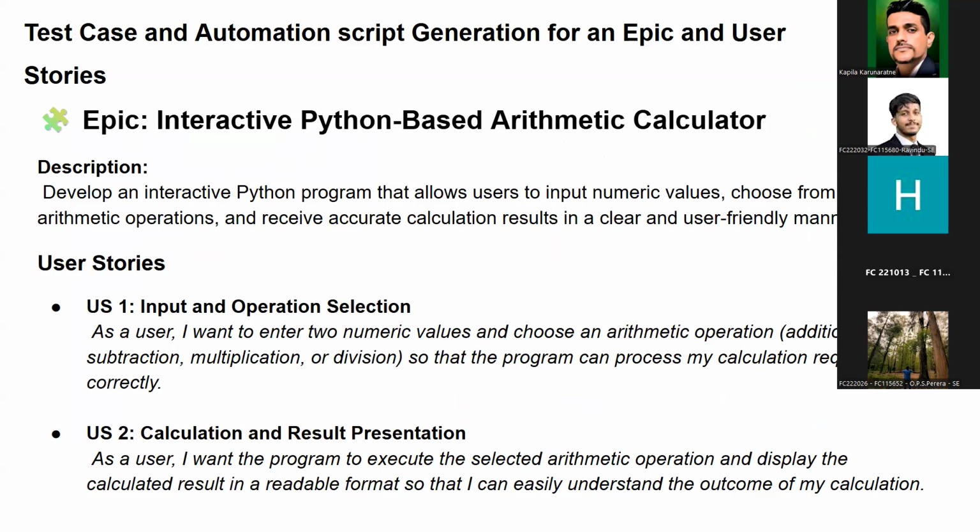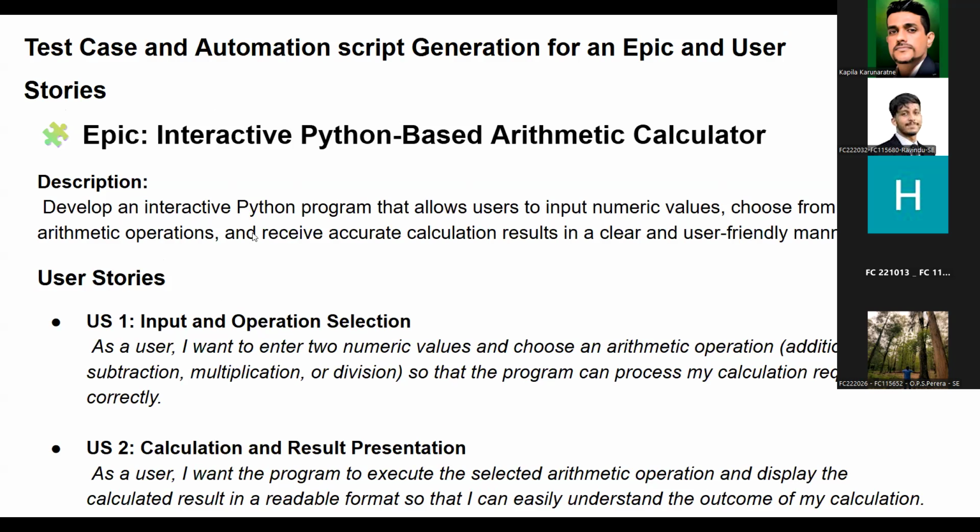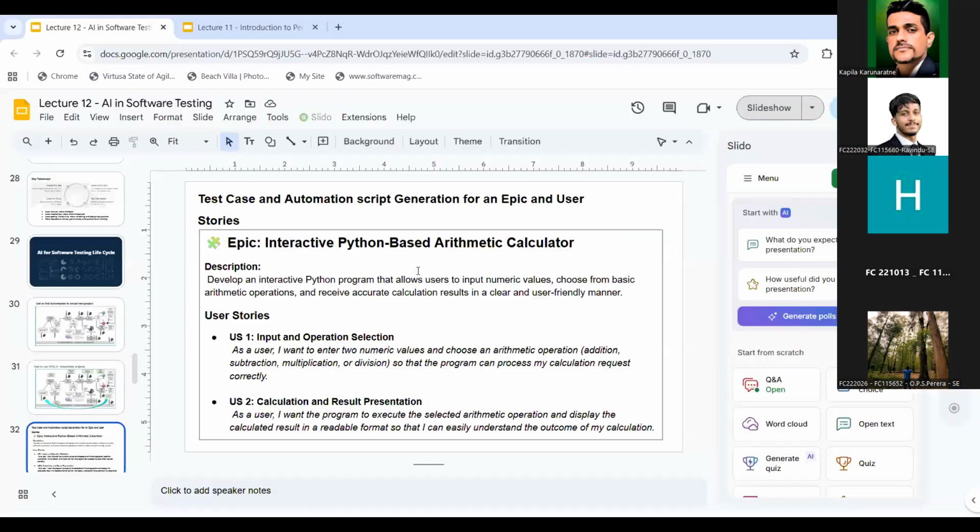I want to show a small thing. This is a small requirement that we use to write our Python calculator. I have shown how to write unit test cases for Python. So this is the requirement. What I want to show you is how to use this kind of requirement and generate test cases. It's a very good one. You can try this out yourselves, but I will show it.